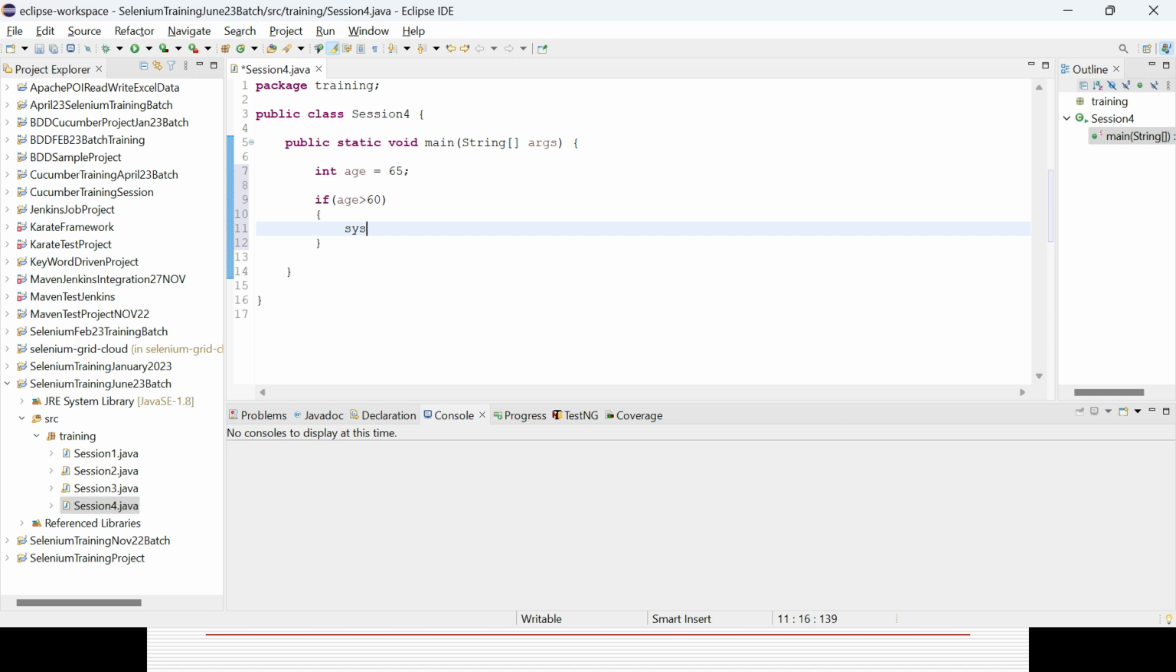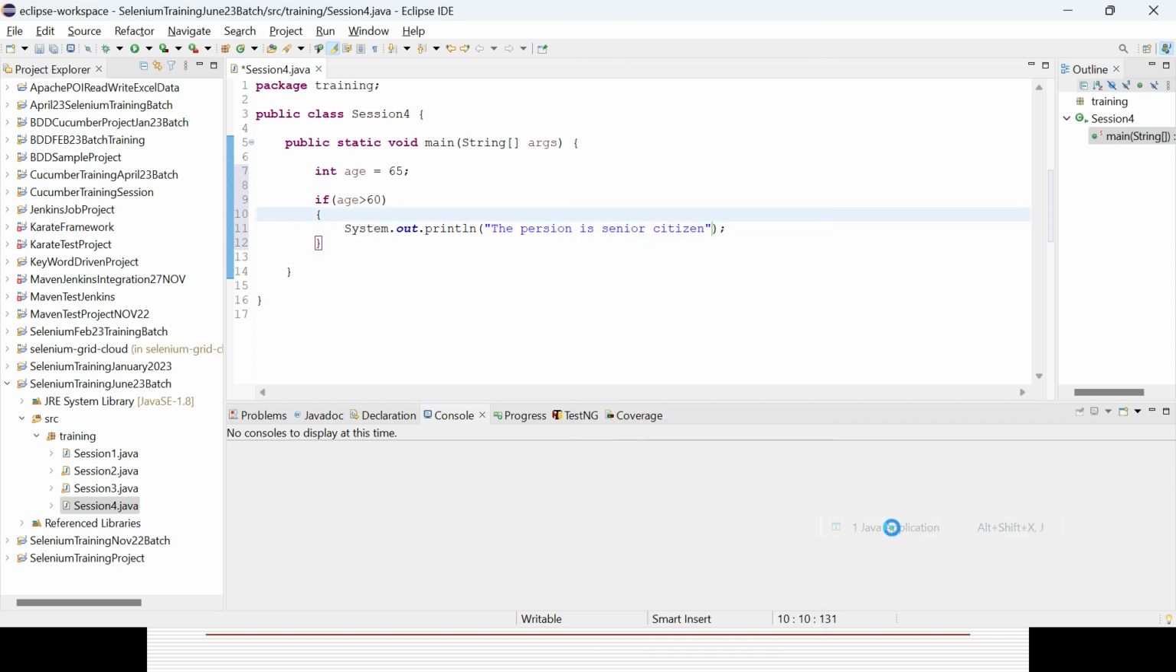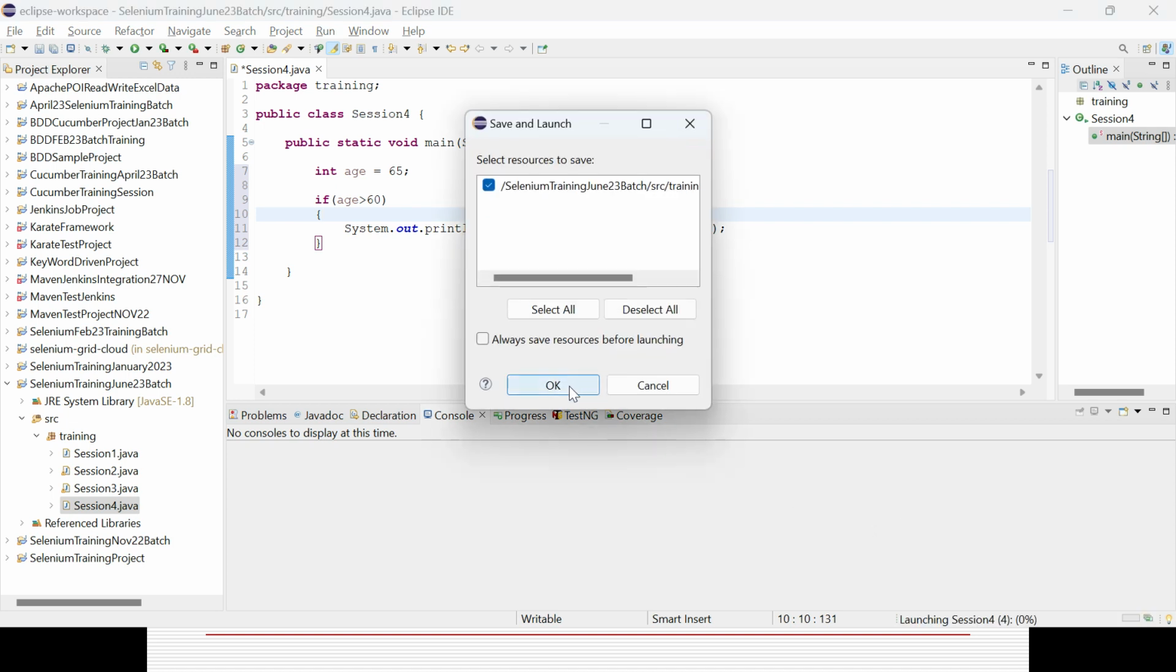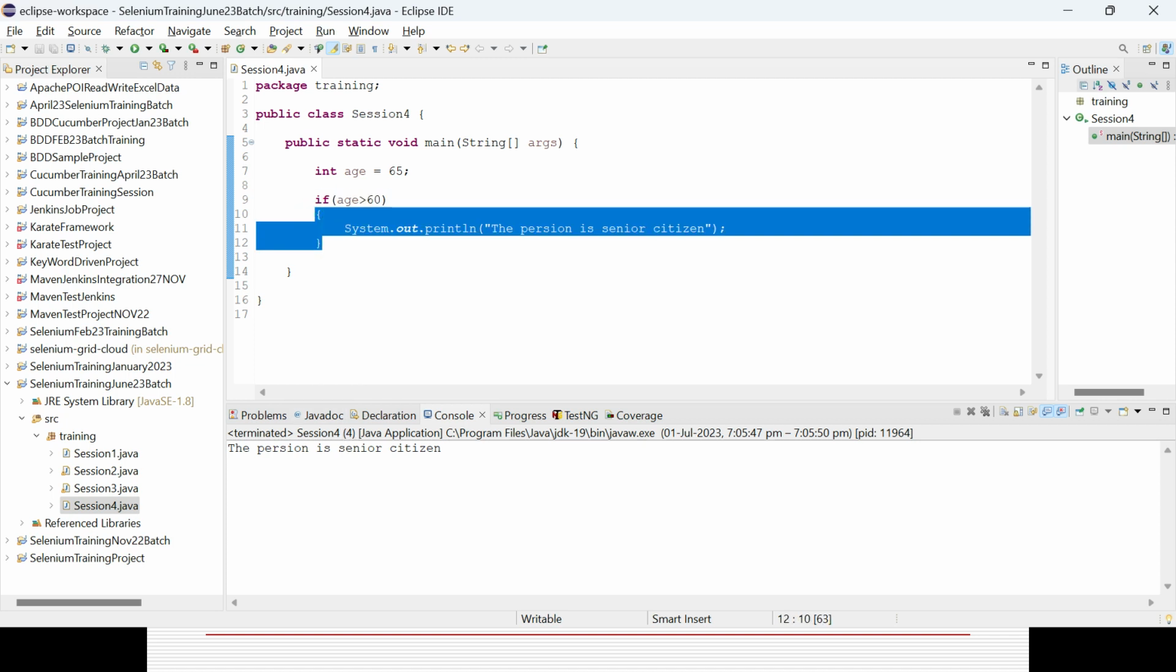I will print out that the person is senior citizen. That is the norm for most of the countries. In case the person's age is greater than 60, he or she will be treated as a senior citizen. Now let's try to run it. So that is the if statement only: variable declaration, then I am just giving the if part and my statement is executed. So the person is senior citizen.